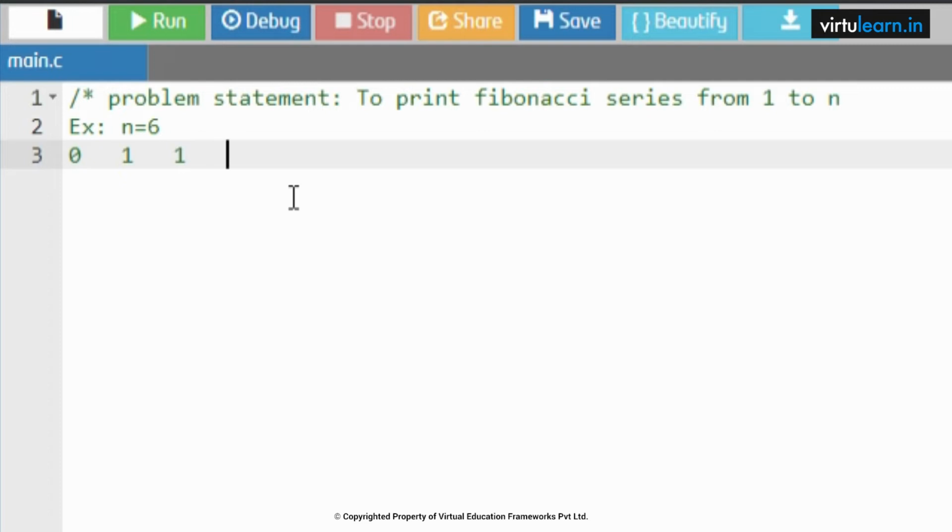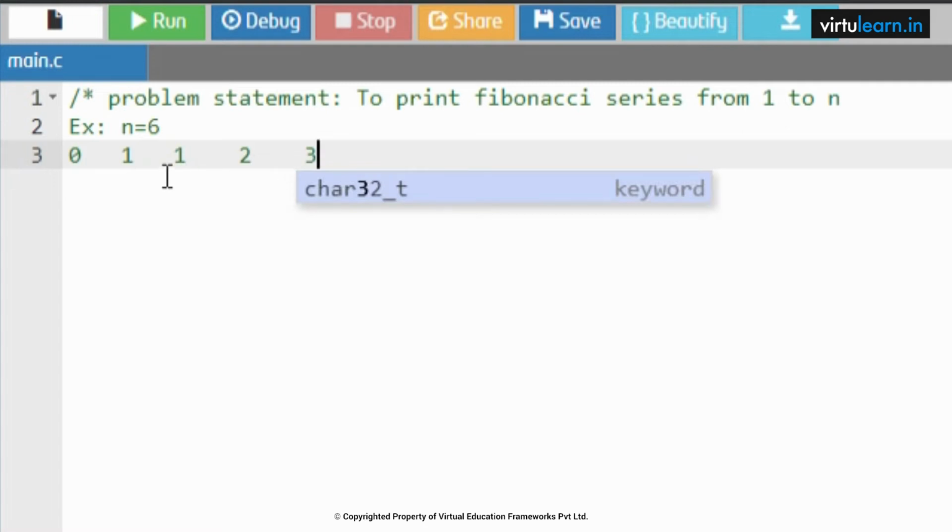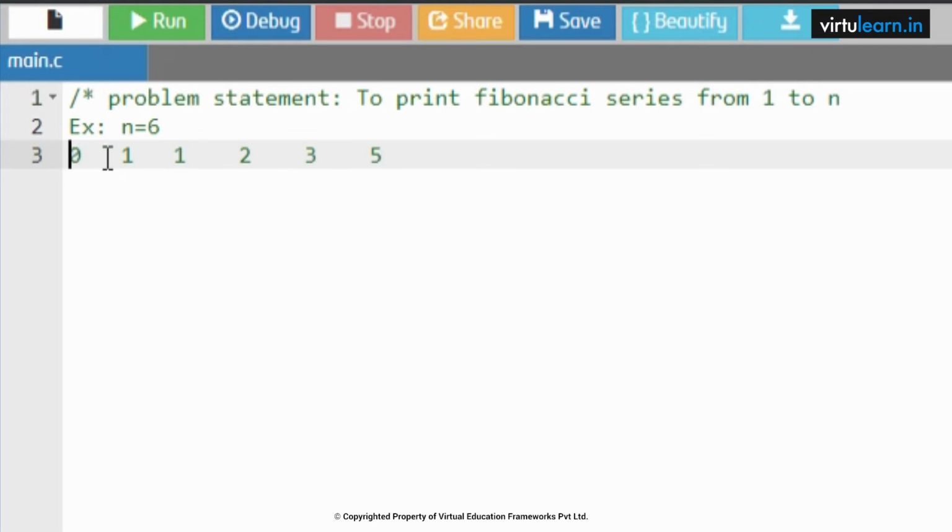The next term in the series will be 1 plus 1, that is 2. Next will be 1 plus 2, 3. Next term is 2 plus 3, that is 5. Totally there are 6 terms in the series. So this is the Fibonacci series which is generated from 1 to n.